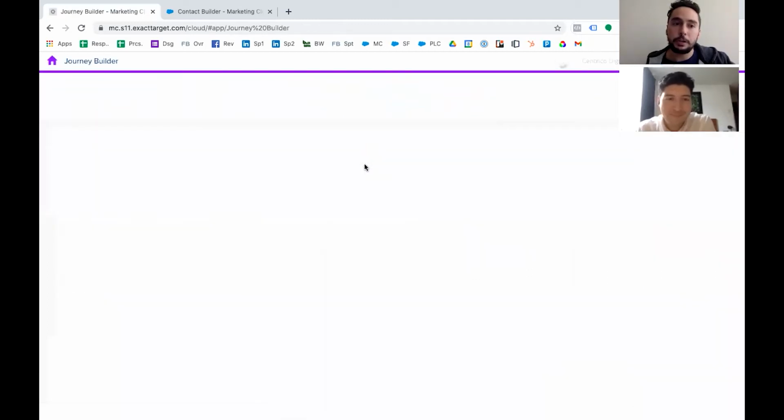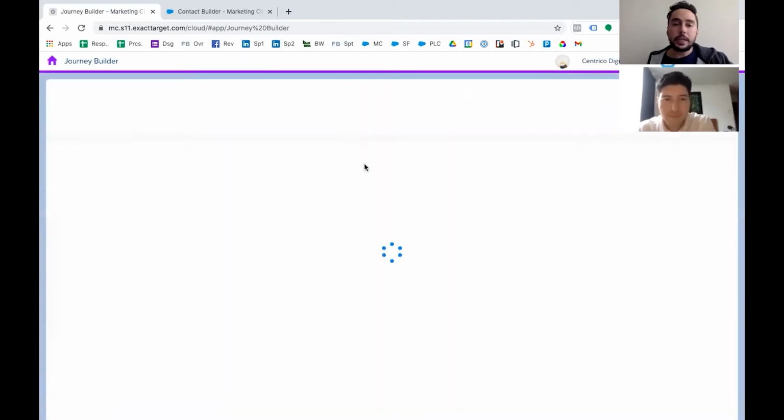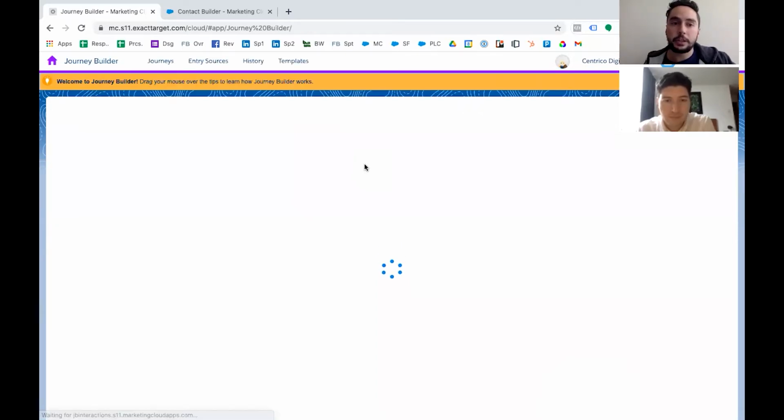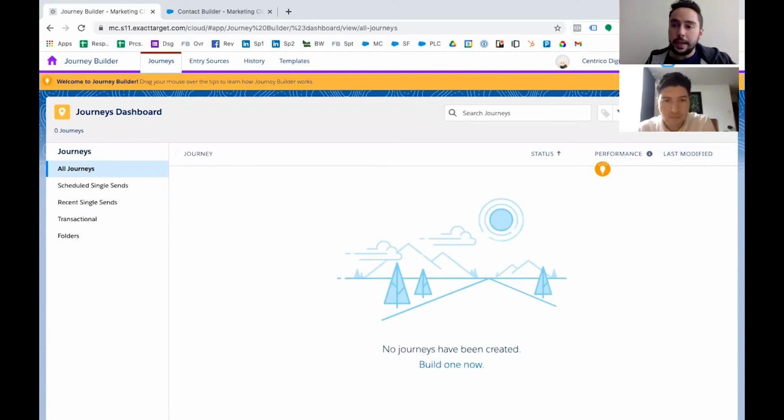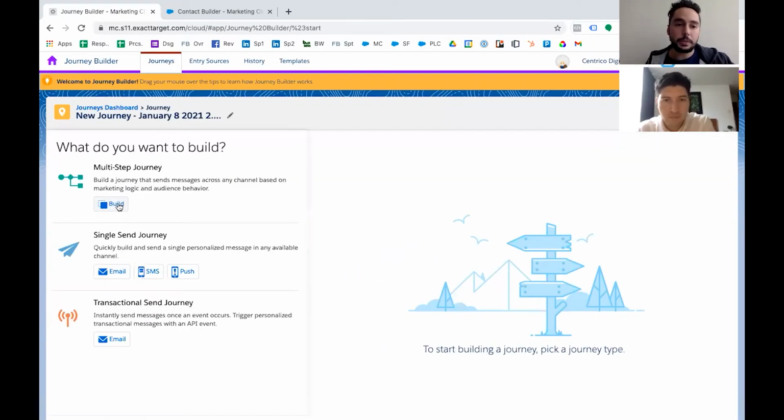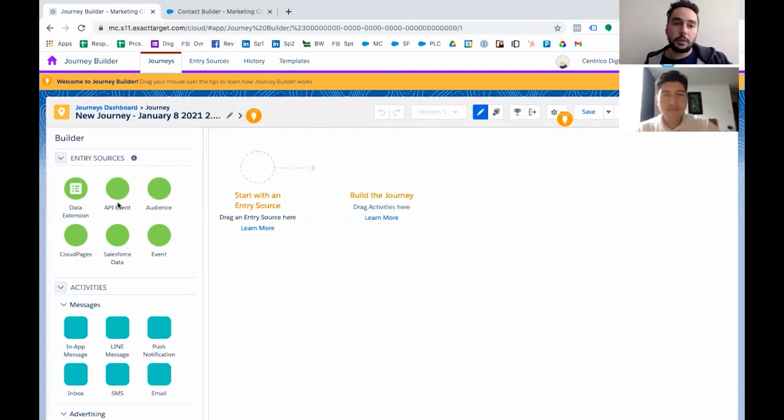customer journey. So if we go to Journey Builder for a second, you will see here that when we start a journey, we're going to just start creating a journey from scratch and see how that goes. You get several options here at the beginning. You can make a single send journey just for an email send, a transactional send journey where you can connect via API your several accounts. So if you get a message or a transaction from a customer in your CRM, then you can trigger a message via Marketing Cloud as well. And you have the multi-step journey, which is one of the ones that I enjoy the most.